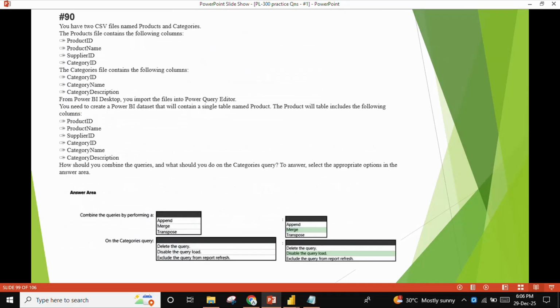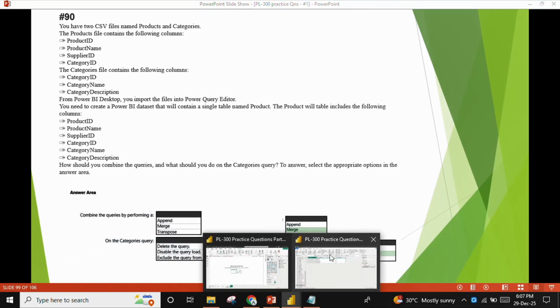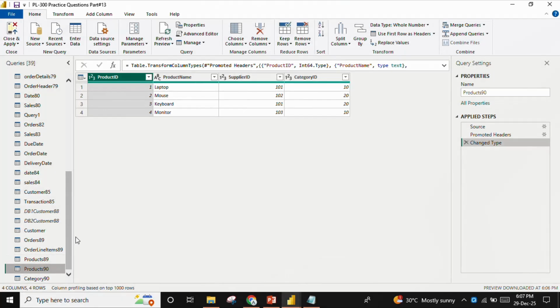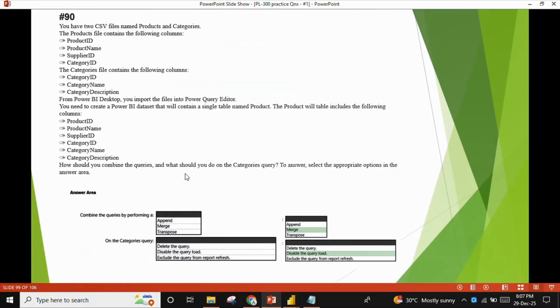Question number 90. We have two CSV files, products and categories. They have the following columns. Let's see in Power Query Editor. This is the product table and this is the category table. What's the question? In Power BI Desktop, we have imported these files. We need to create one single table named product that contains the following columns.